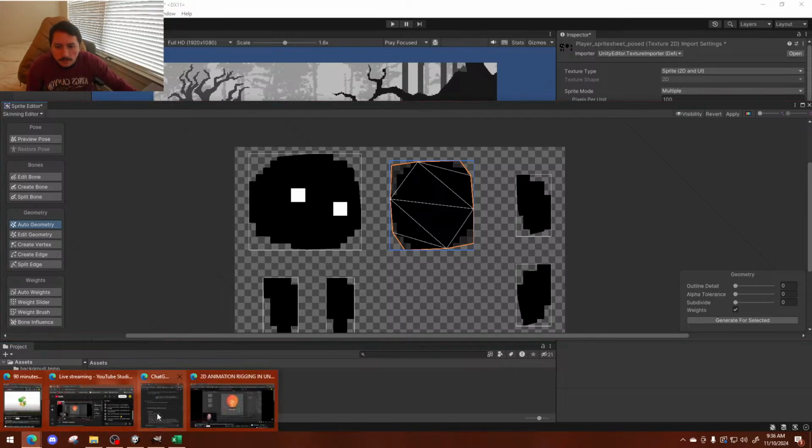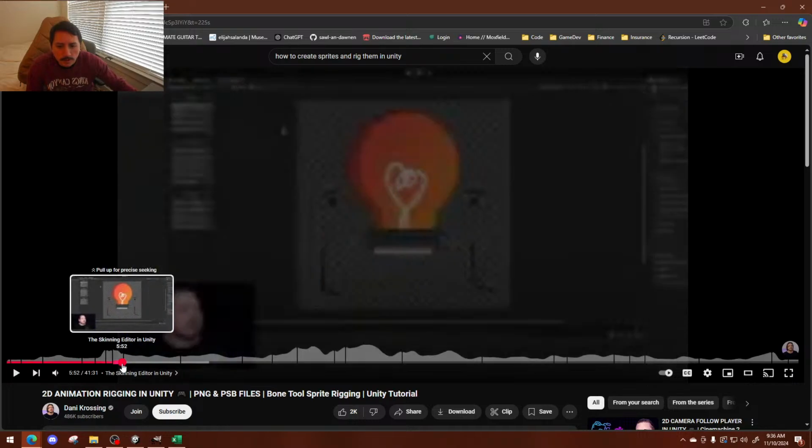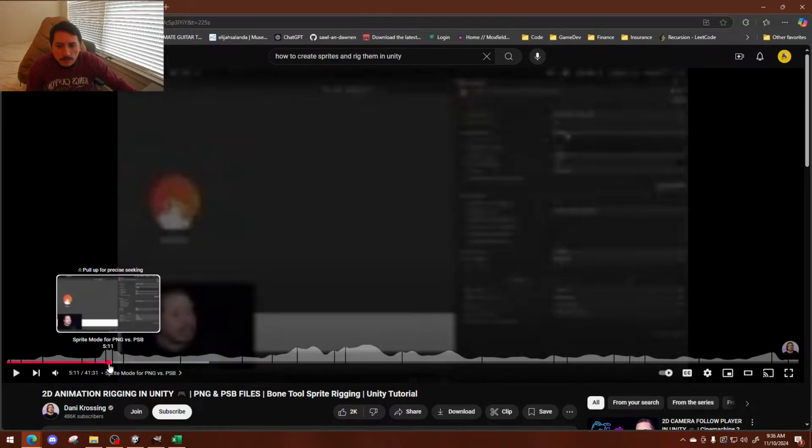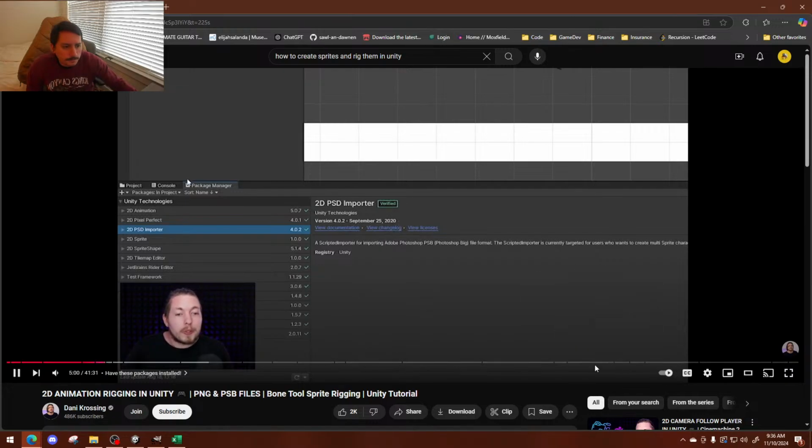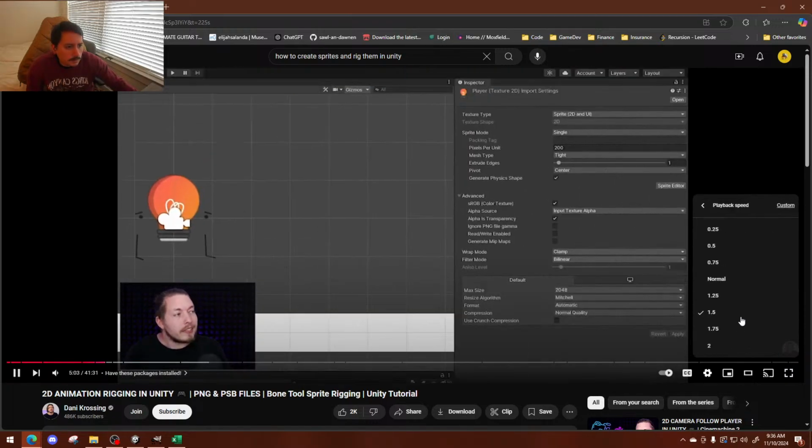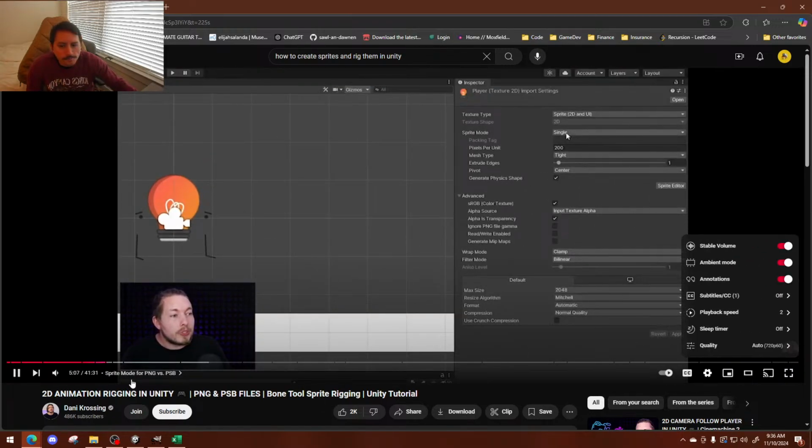Let me look at his video again. Let's back up to where he was importing his sprite. After updating everything, what I'm going to do is go back to my player inside my assets window, and make sure that if I'm using a PNG image, that it is set to single inside sprite mode. If you're using a PSD file, you want to make sure this one is set to multiple, and it should just be done that way by default.